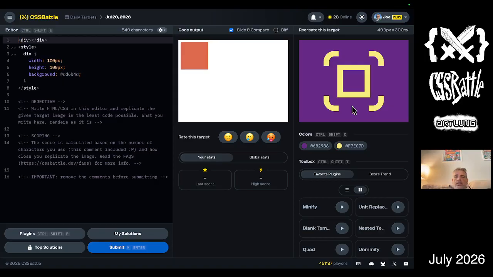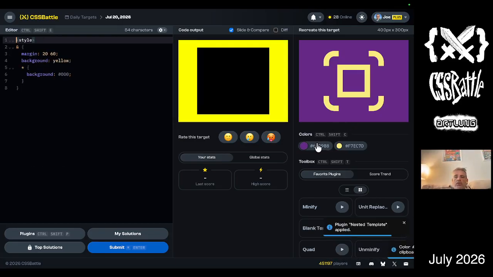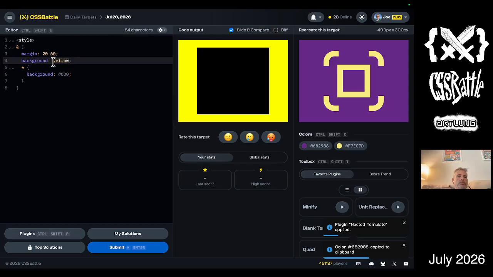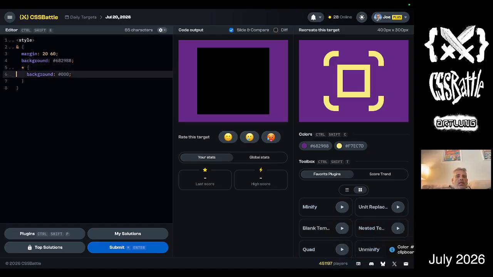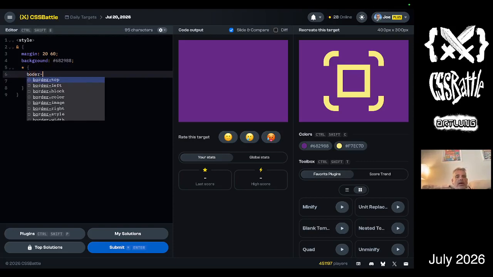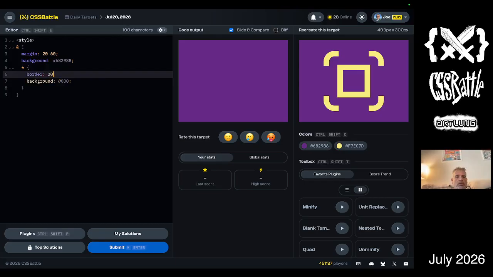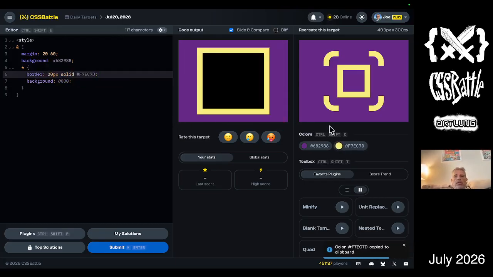Okay, we got shapes here. Ooh, so we got rounded stuff happening. I'm going to start with the nested template. Let's see what I run into. I'm forgetting how border radius impacts the internal border here. So we're going to do border 20 pixels solid yellow, this yellow color.